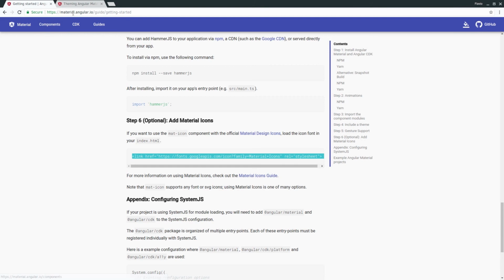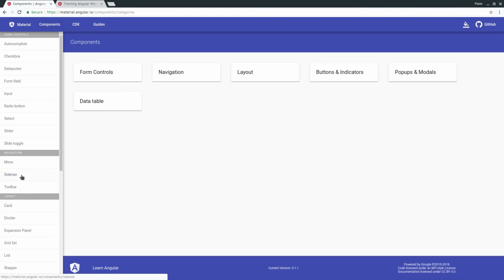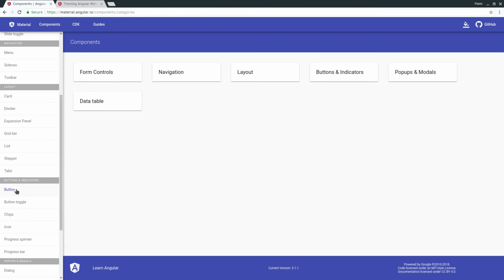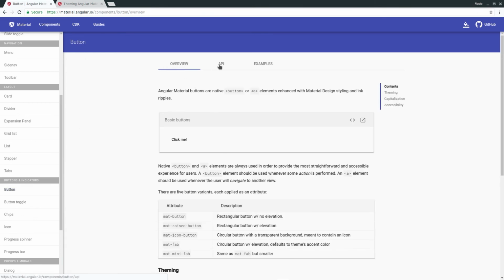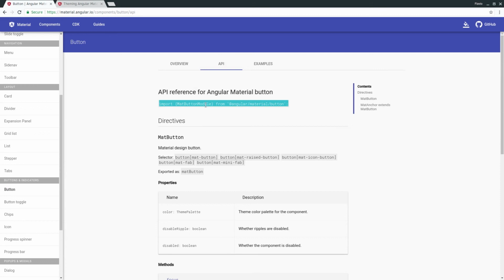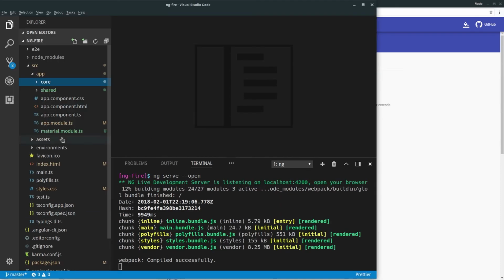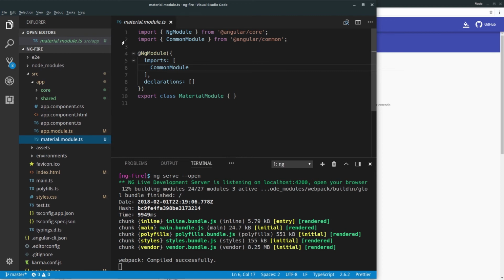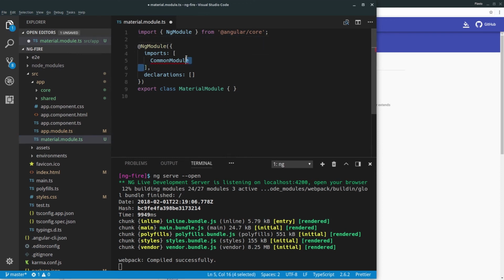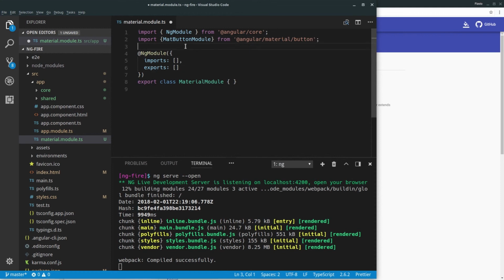Back into the material Angular website, let's go on components. Let's add some buttons. Click on buttons, API. Here we can copy this import and let's add it to our material module. Here we also can remove the common module, and we're not gonna declare any components, so we can remove it and replace it with exports. Let's paste that button module, and if you alt click, we can select both and paste together.